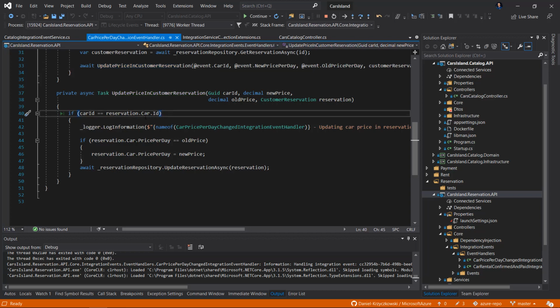So here I can check whether the car ID in this specific reservation equals the car ID that was sent in the event. And if this car is equal, then I can check whether the price per day for the car in the reservation equals the old price. And if it equals, I can update the price per day to be the new price. And then we can call the update reservation async method. So here we saw how to implement asynchronous communication between microservices using Azure Service Bus.